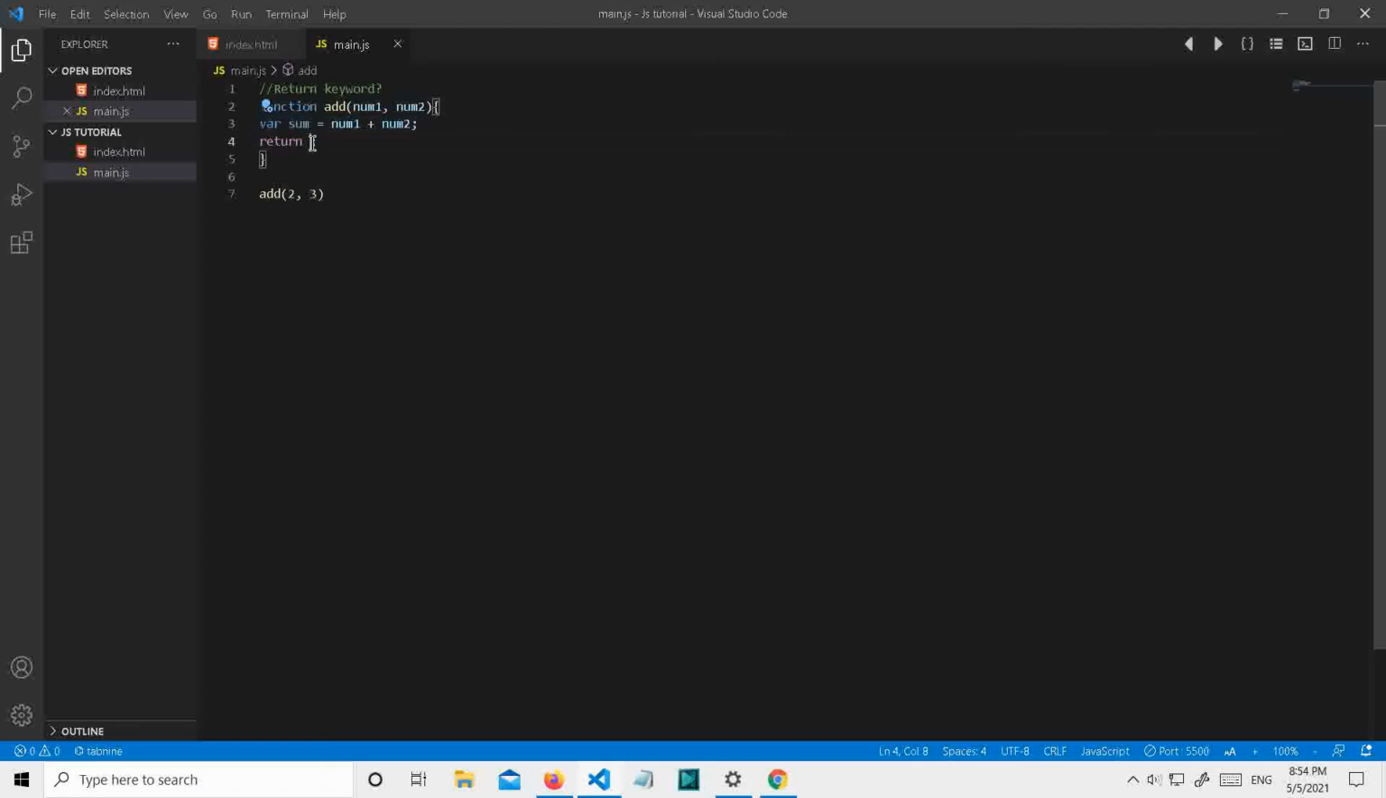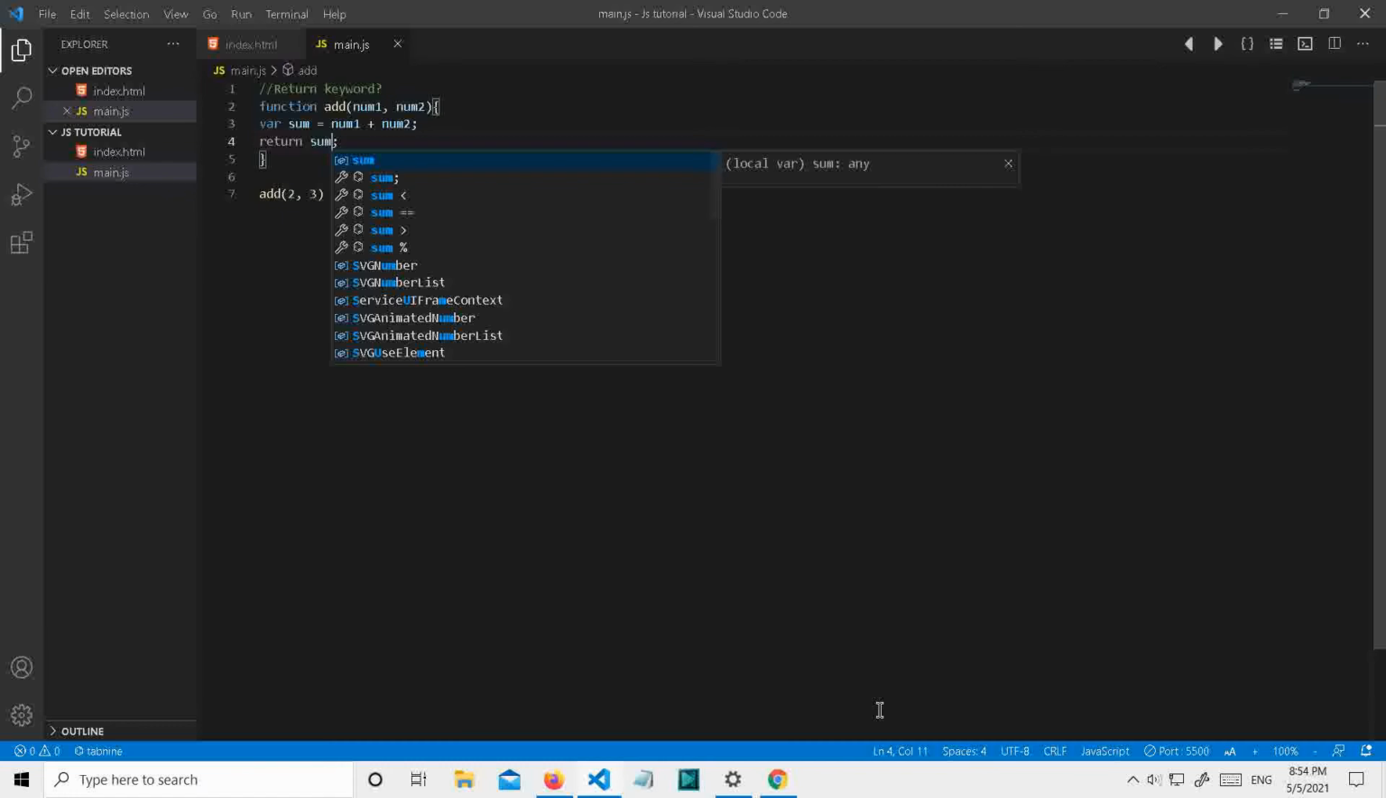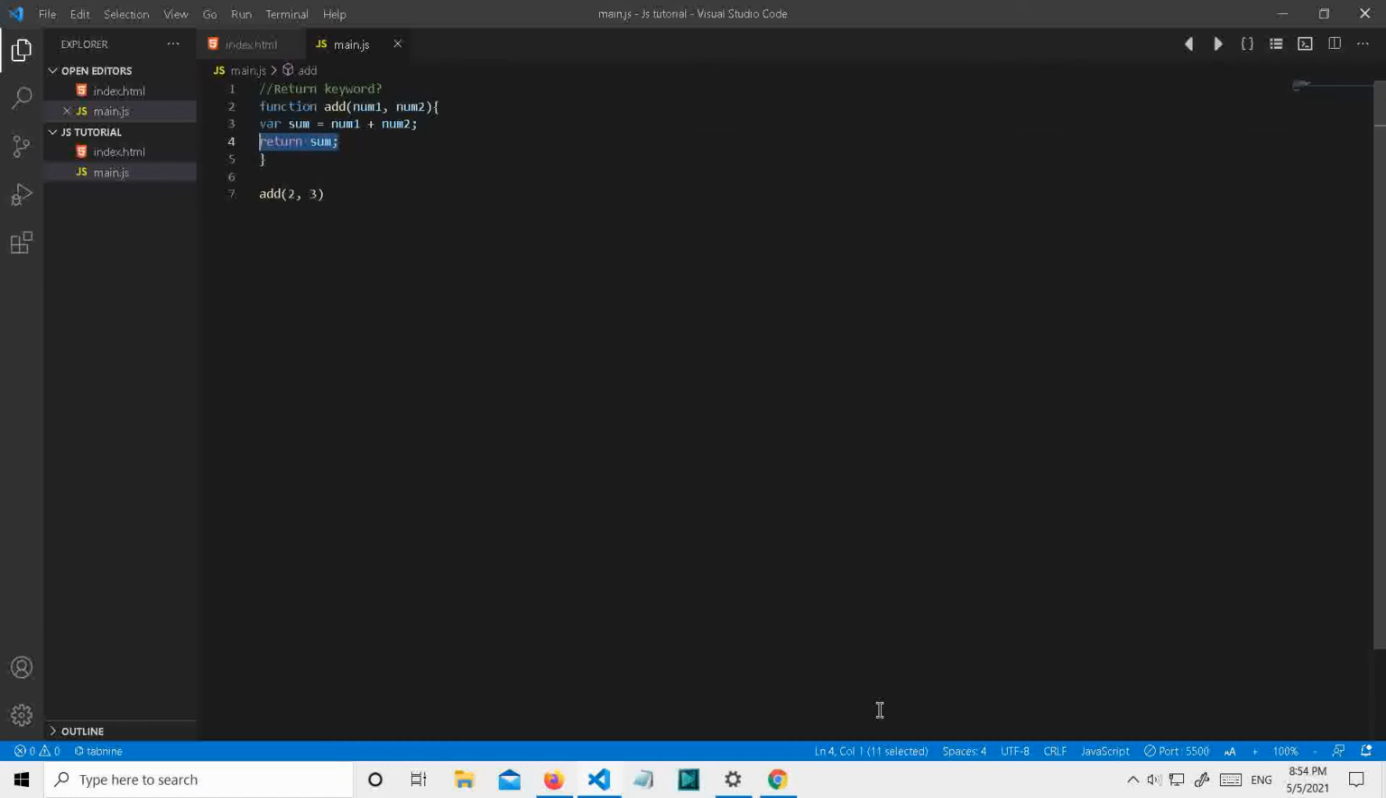So here's the functionality of the return keyword. A return keyword returns the output value of the function which has executed.